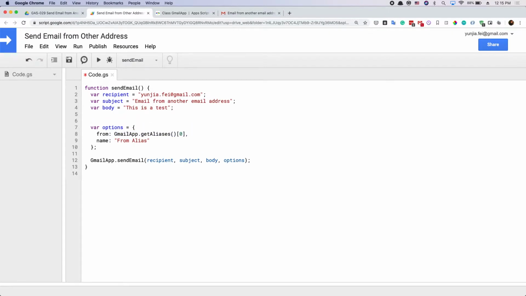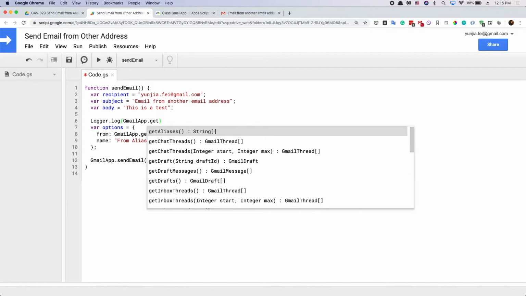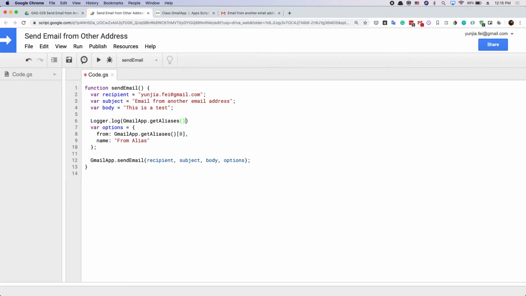So let me log this. As you can see here, it's a string array. That's why I use the index of the first element, since I only get one. If you have two or more email addresses there, you can get more items in this array.